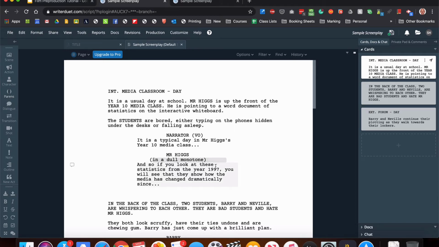That's just to tell your actors how the dialogue needs to be delivered. And you would only use these if that didn't come across naturally in the dialogue. So maybe if someone's speaking sarcastically, and that sarcasm didn't come through in the written word, then you would use one of these parentheticals to show how the dialogue needs to be delivered.